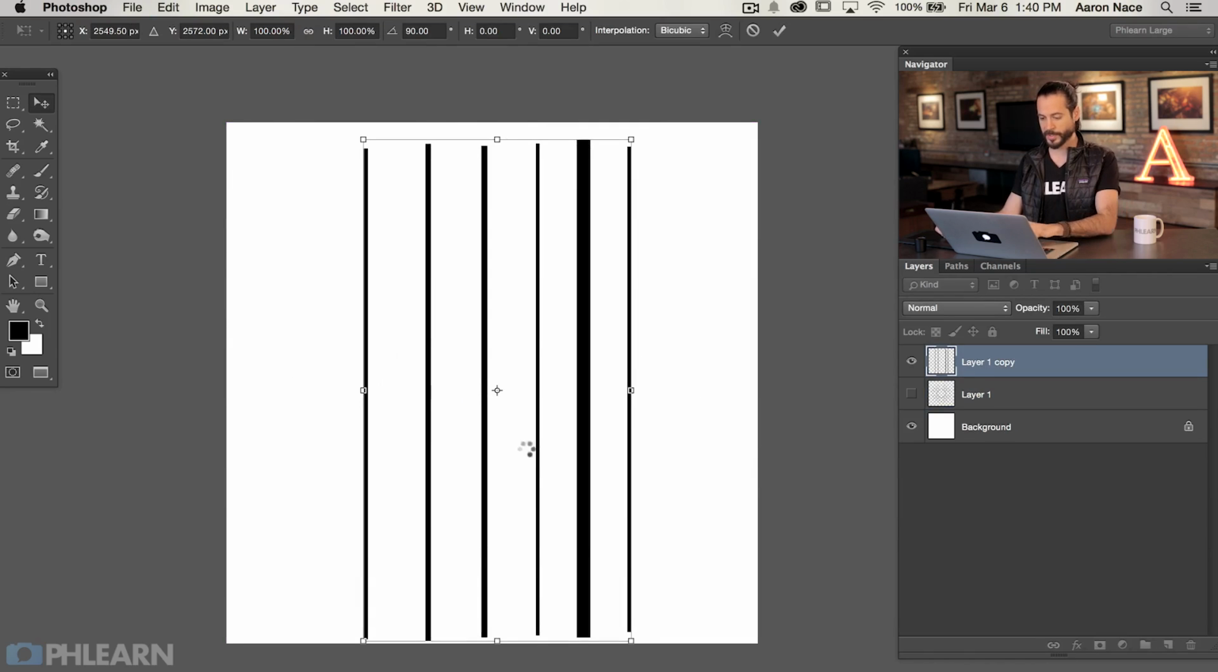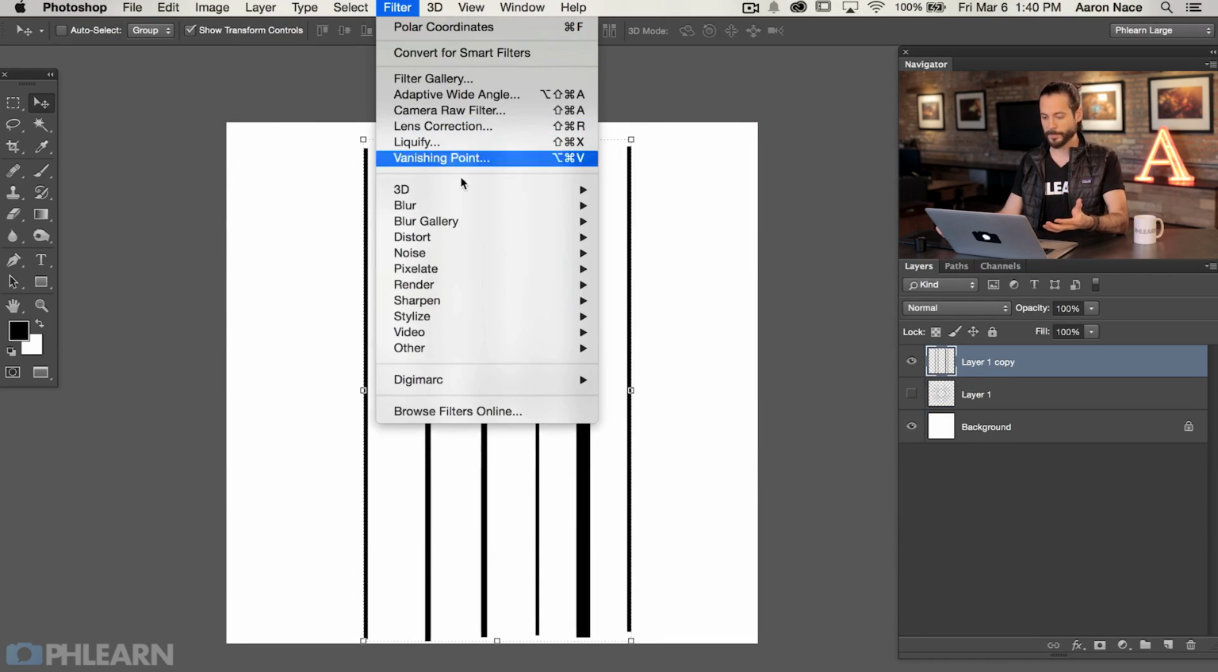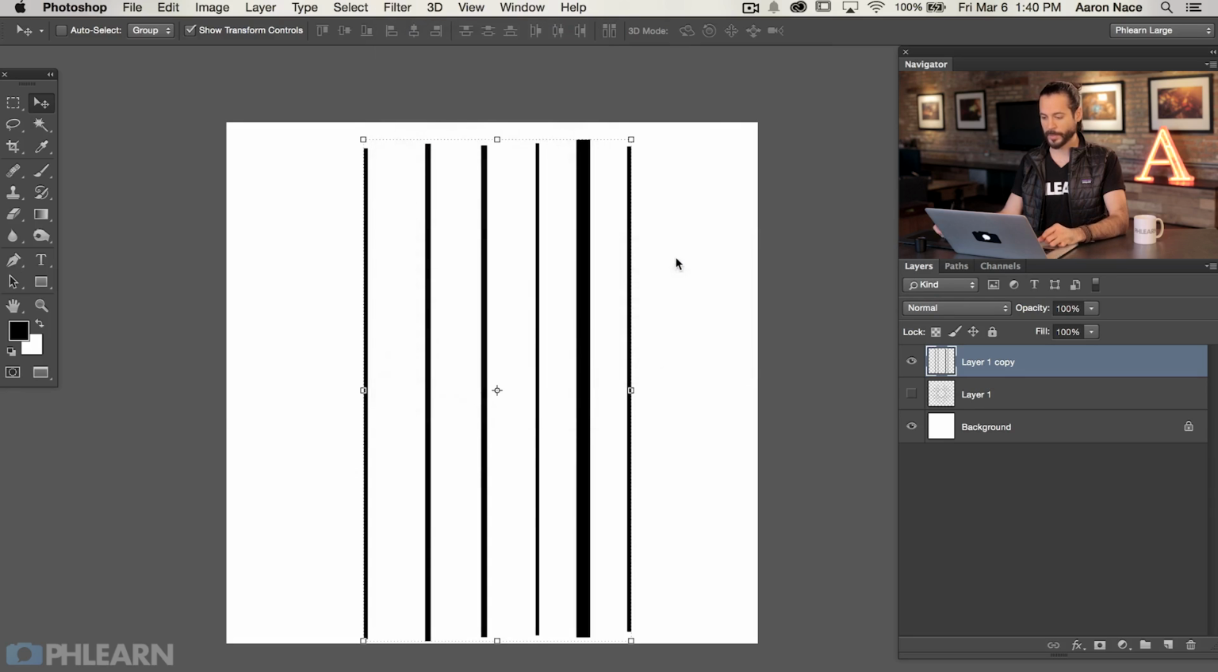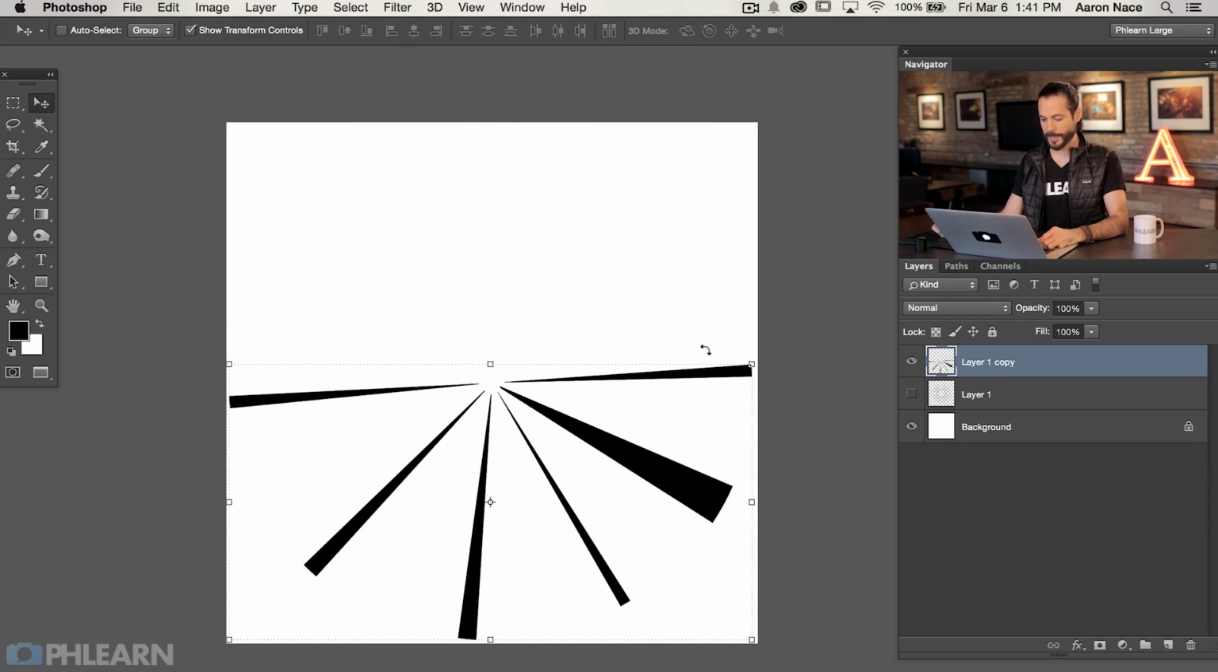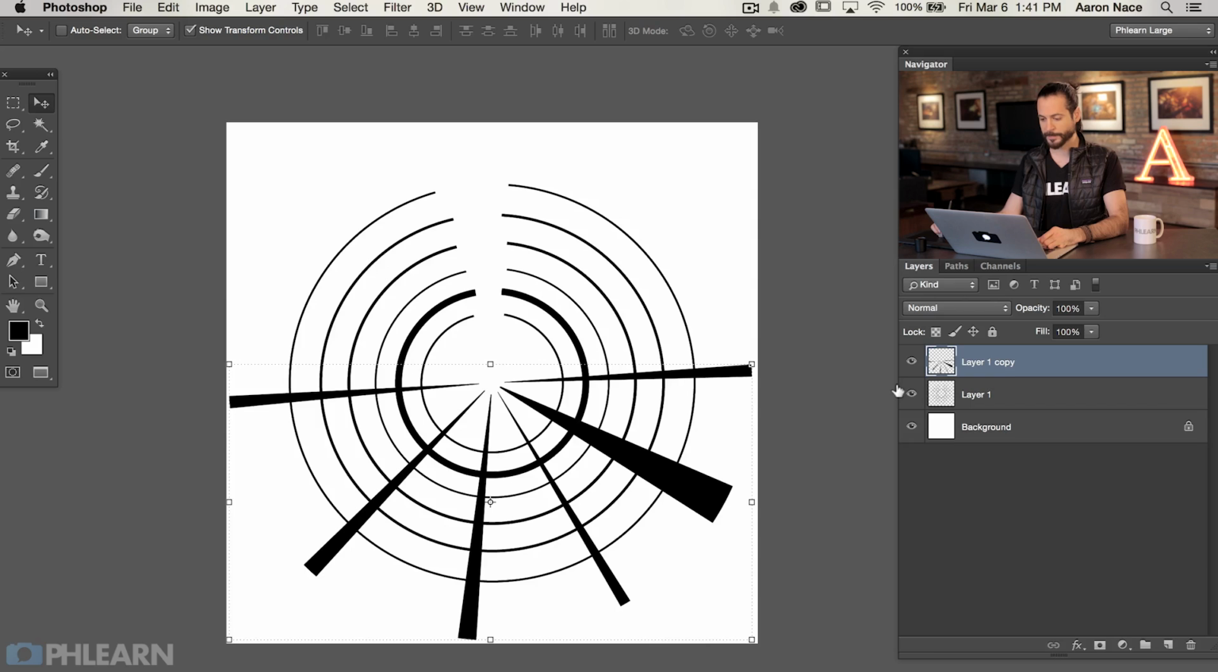There we go. We're just going to rotate them around 90 degrees, and we're going to try this again. So Filter, Distort, Polar Coordinates. All right, and there you can see we have a completely different effect. Let's hit OK and see what that does. We have a totally different effect, and this depends on whether your lines are vertical or horizontal. Very, very cool. So this is a great place to play around.